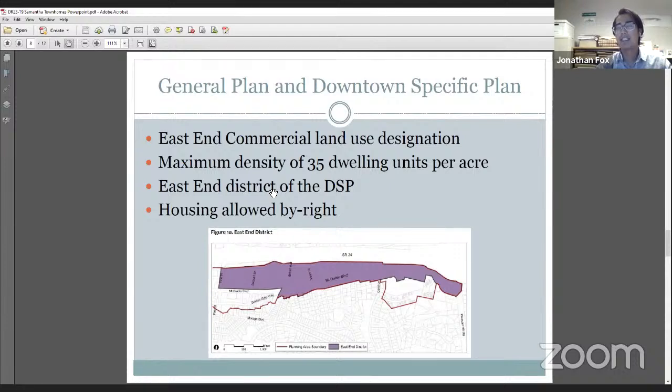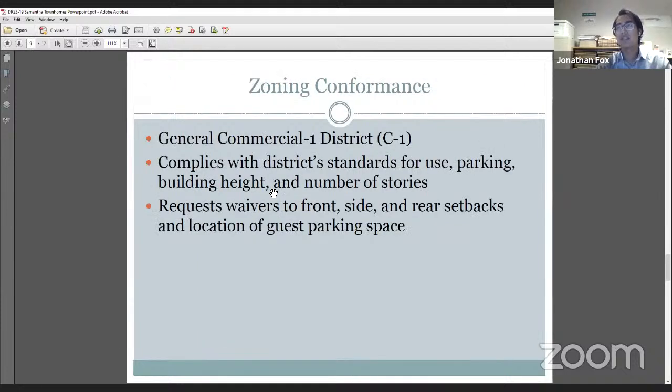The project is in the East End district of the downtown specific plan, which is a more recent document that looked at the vision of the city's downtown. East End allows multifamily housing by right. The project is in the general commercial 1 district, or C1 district, and it complies with the district standards for land use. Multifamily housing complies with the off-street parking ordinance, including guest parking, bicycle racks, and electric vehicle parking as well.